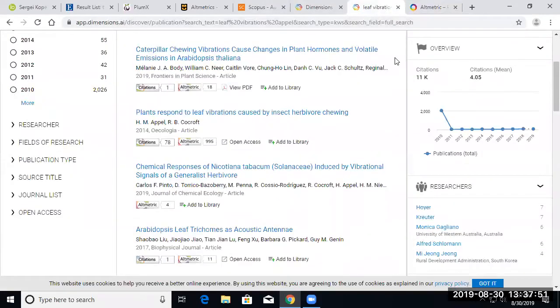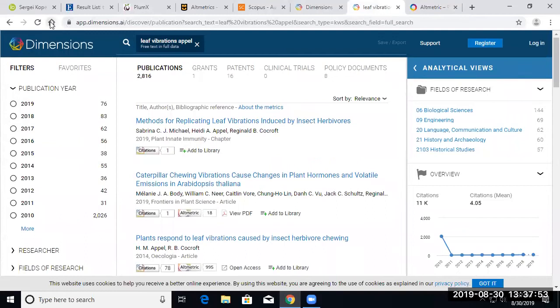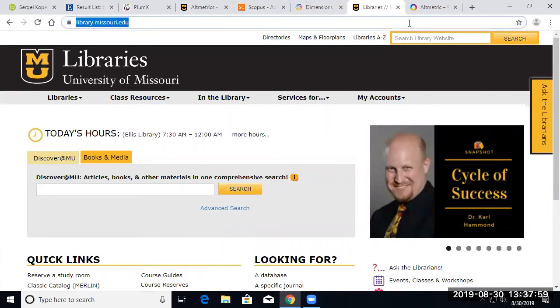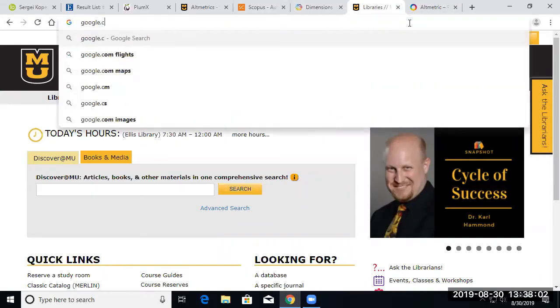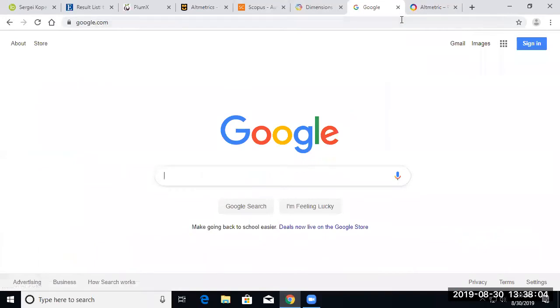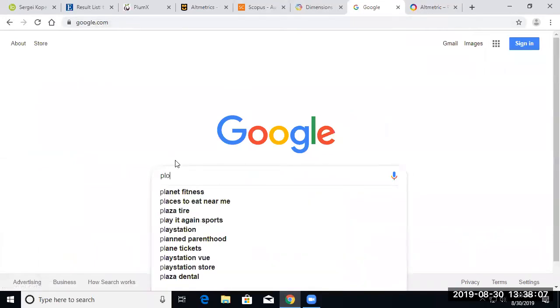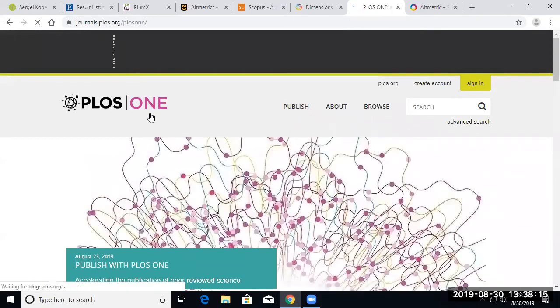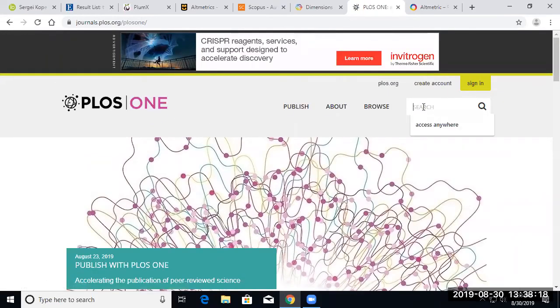I might mention one other thing. Some publishers are getting into this too. I'll give you one example. There's a publisher called PLOS One. I'm not quite sure how they pronounce their name. They're a big open access journal publisher that has become very prominent, very important.